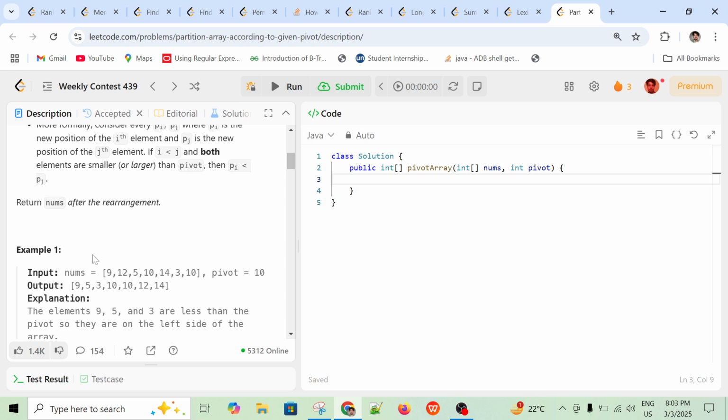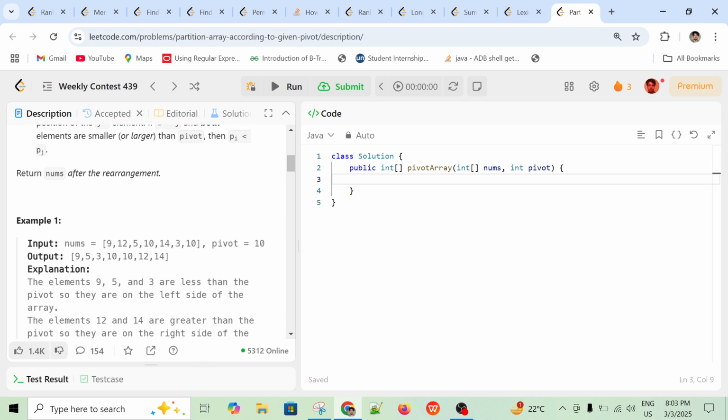You can see in example 1 that here it is given an array and here it is given a pivot element, then here is the output. You can see that 10 is the pivot element, and 9 should appear, then 5 and then 3. So 9 5 3 is here, and the two 10s are here, and then we check the greater elements. Here 12 came first, so 12 is here, and then there will be the 14 here.